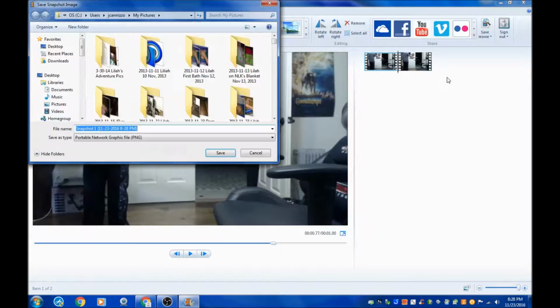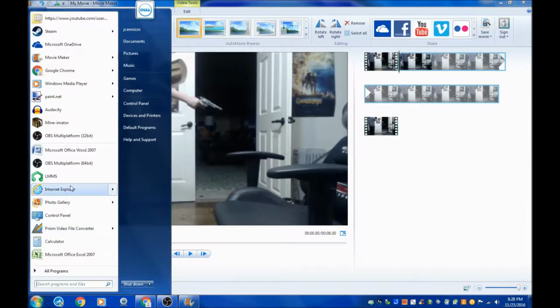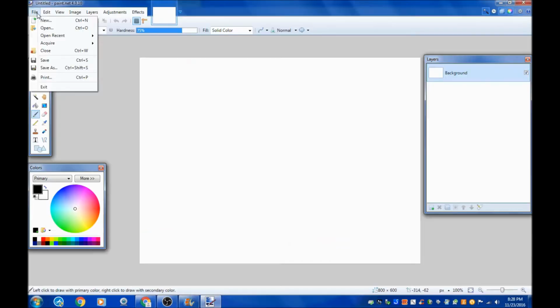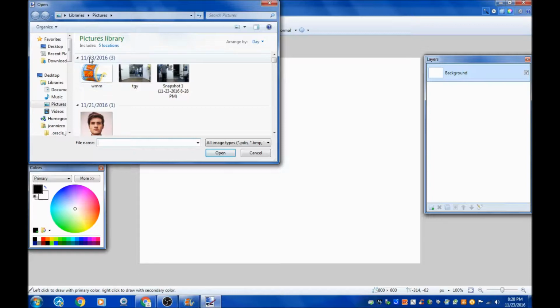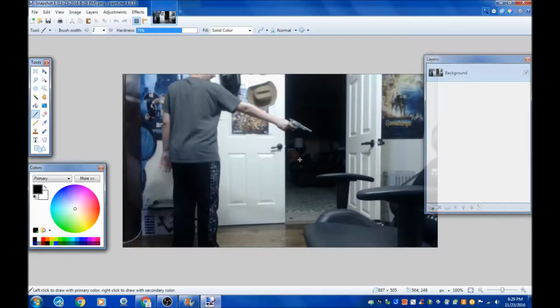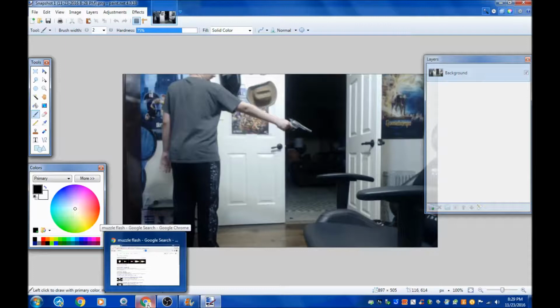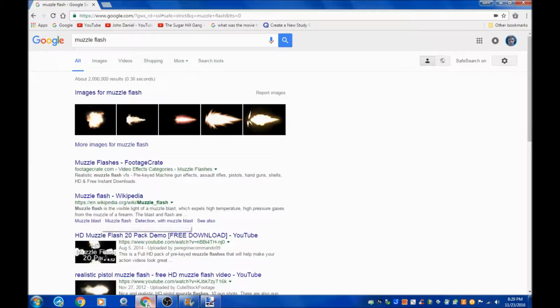So now snapshot it, and I'm going to save it here because Paint.net is going to save my back, because it will just save it. So snapshot 1. So open up Paint.net, go to File, Open, and then on the date that you made that, it should be here. So here it is, and that's the same image I just snapshotted through Movie Maker. But now this is the muzzle flash part.